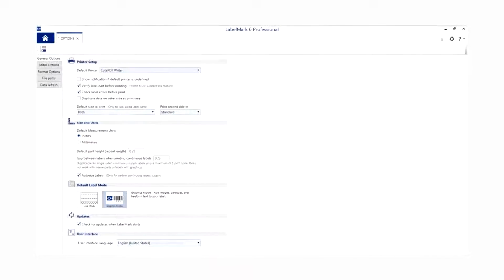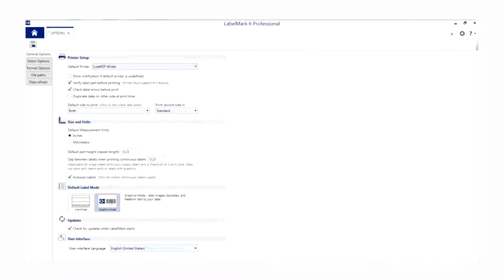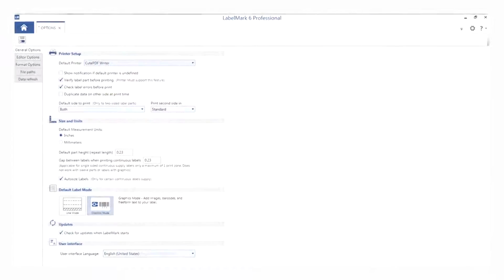Now you should have the tools you need to get started on customizing your default options with LabelMark 6.